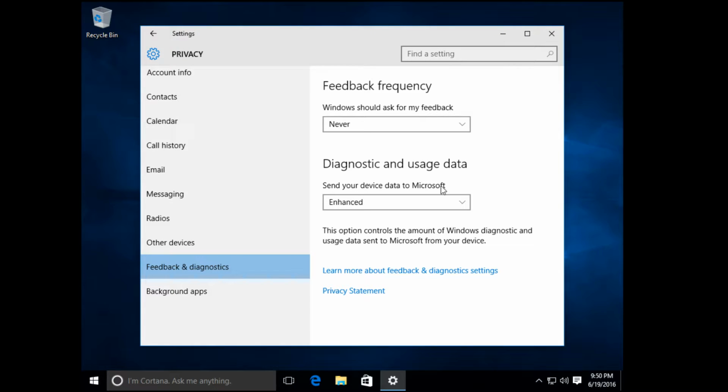Diagnostic and usage data. Send your device data to Microsoft. But if you see on here, you can't even turn that off. There's no option. But we're going to turn it to basic. That's as low as you can go. That's where we're going to leave it.